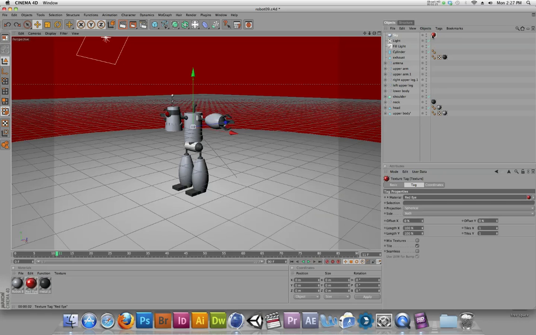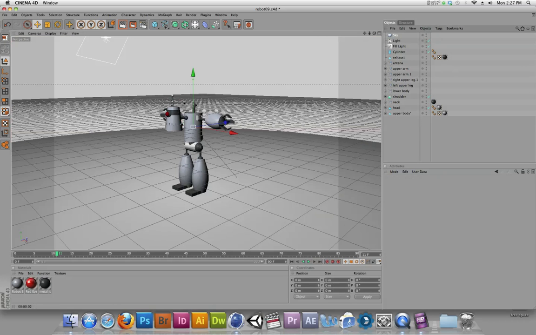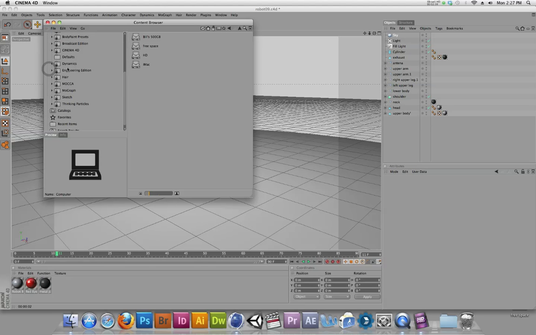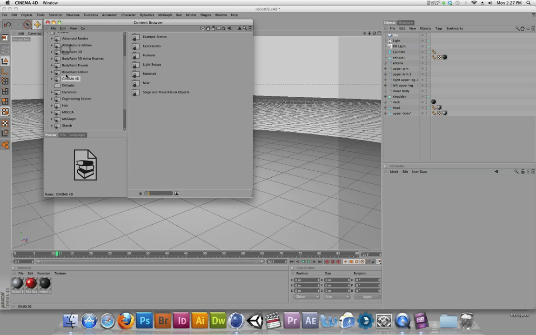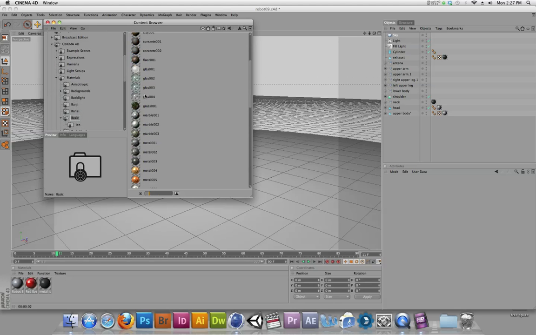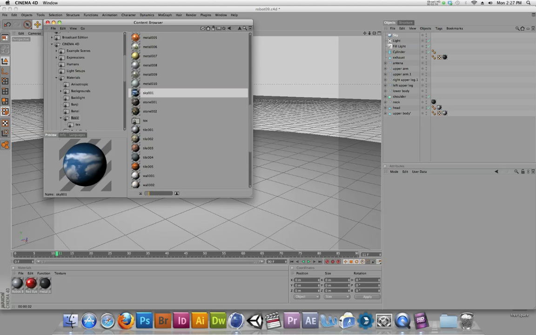I didn't want to delete the sky. Let me undo that. I just want to delete the texture. So if we map an image to the sky, we can actually look around at the sky. And so to demonstrate that, I'm just going to dig into the content browser here, and I'm looking for presets, Cinema 4D, materials, and basic. And inside basic, I know that there's some kind of a sky in here. There it is, Sky 01.